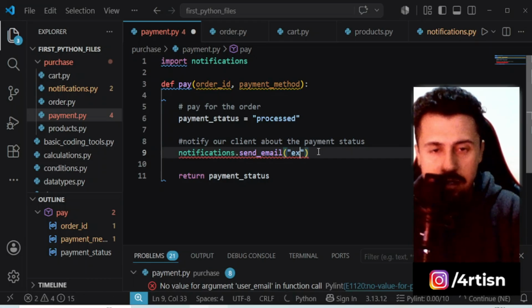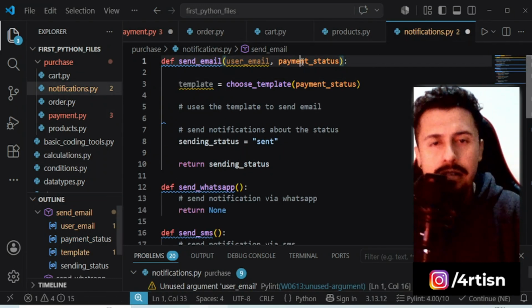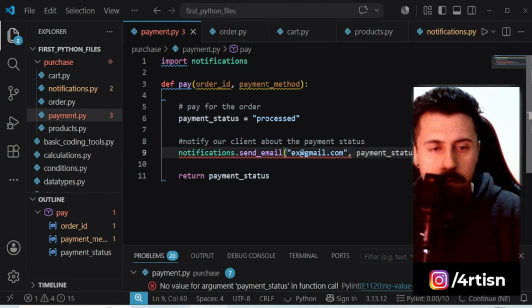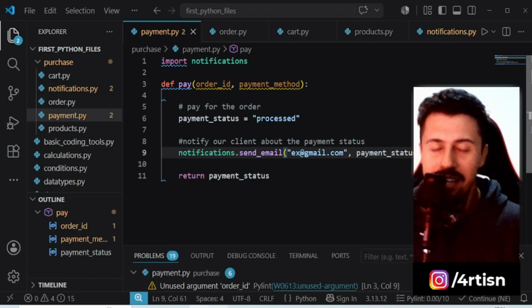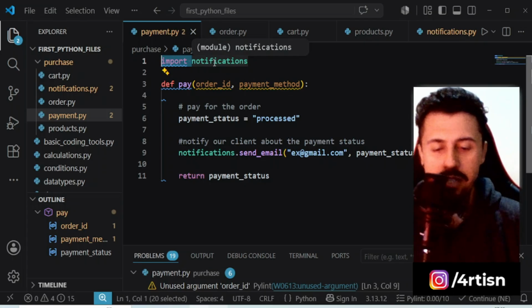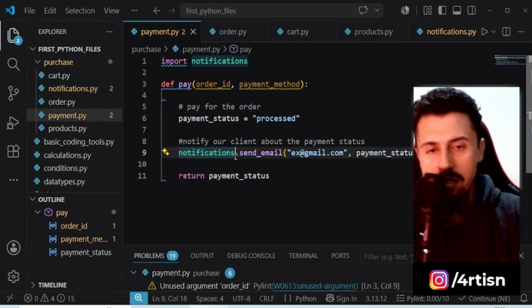So let's pass as a parameter first the email, for example, at gmail.com, and let's pass the other parameter that is the payment status, and this payment status we have as a variable, so we can pass it here. All right, and now it is not marked as red anymore because we have imported the module that the function we need to use belongs to, and we have specified the name of the module dot name of the function. All right.